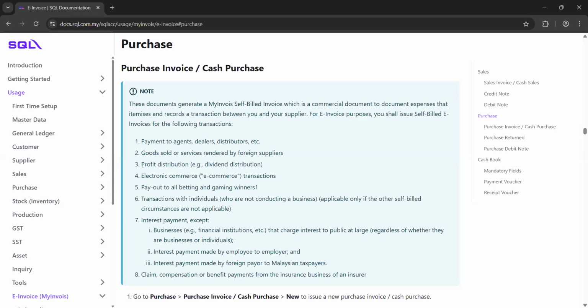The third one is profit distribution, which is dividend distribution. This one is also very rare. The fourth one is electronic commerce, which is e-commerce, something like TikTok, Lazada, Shopee. All this, actually you don't need to do. You just request from them that you need the e-invoice, and then they will prepare it for you. So you don't need to do any self-bill.